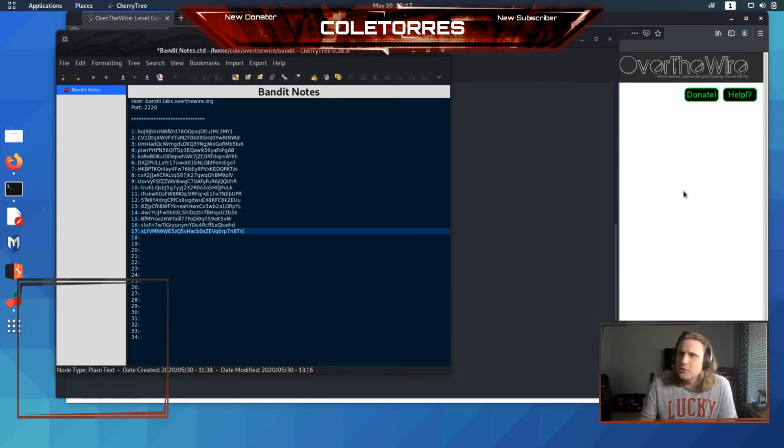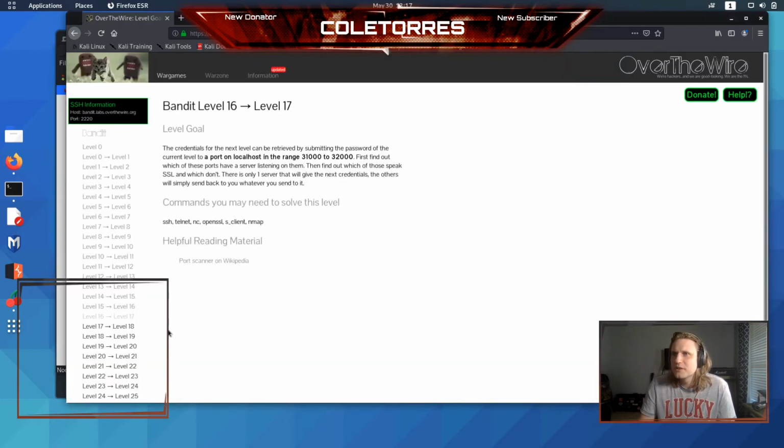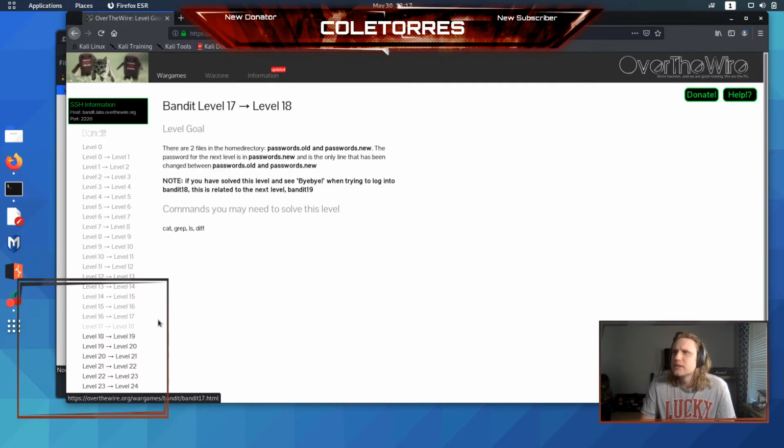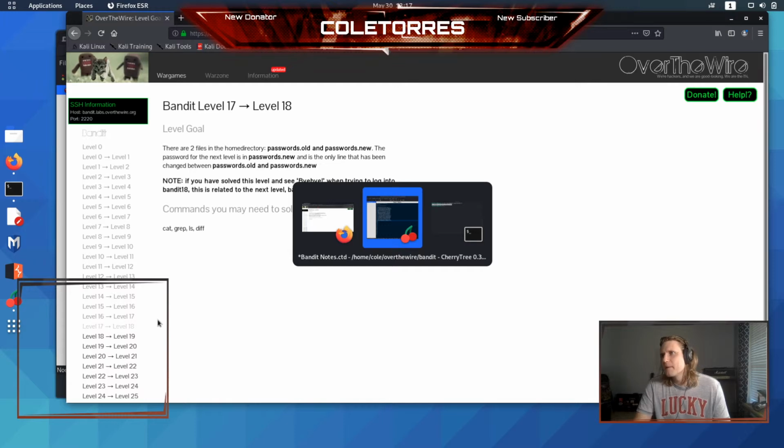All right, so if there's no questions about what we did there with all the submitting to ports, we'll move on to getting to level 18. There are two files in the home directory, passwords old and passwords new. The password for the next level is in passwords new and is the only line that has been changed between passwords old and passwords new. Okay. So this should be an easy one compared to what we've been doing.